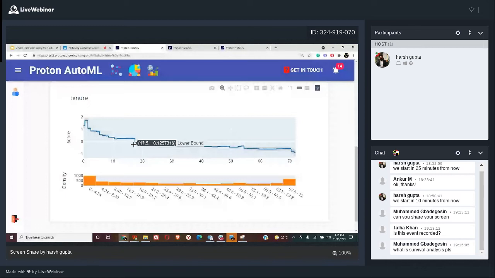At this point, at 17 and a half months, I start seeing the dip in the churn, and at like 70 months, the decline in the churn is even higher. So I can get an understanding of each variable.